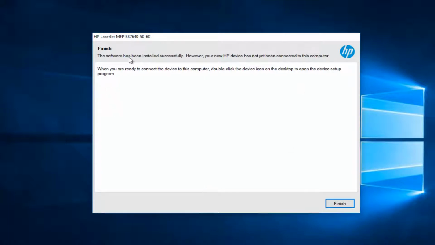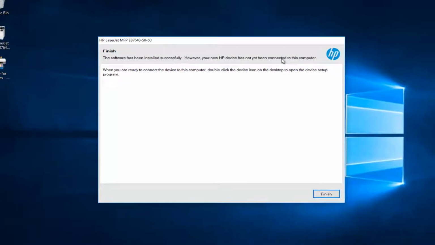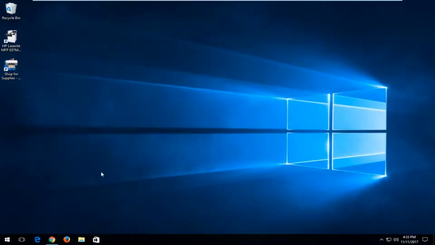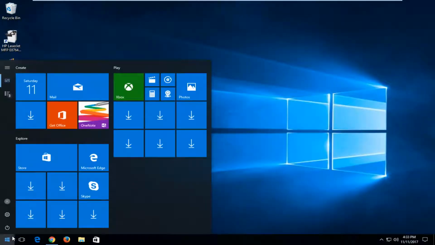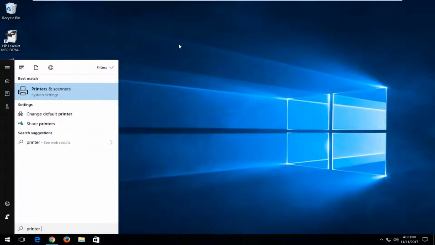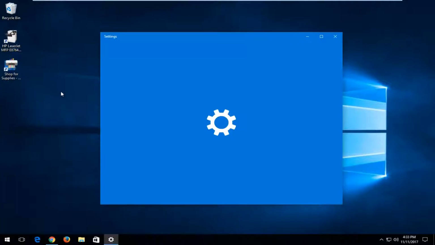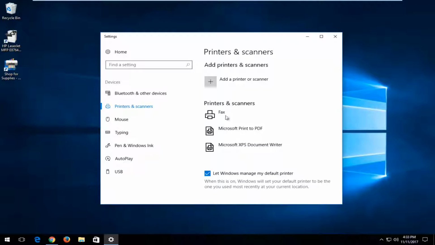And we can see it says the software has been installed successfully. And we can see since I opted to install and connect later, it says the HP device has not yet been connected to the computer. But if you click on finish here and I went underneath printer and scanners, now this is a little bit newer in the newer versions of Windows 10, so I'm just going to put that out there if your appearance looks a little bit different.